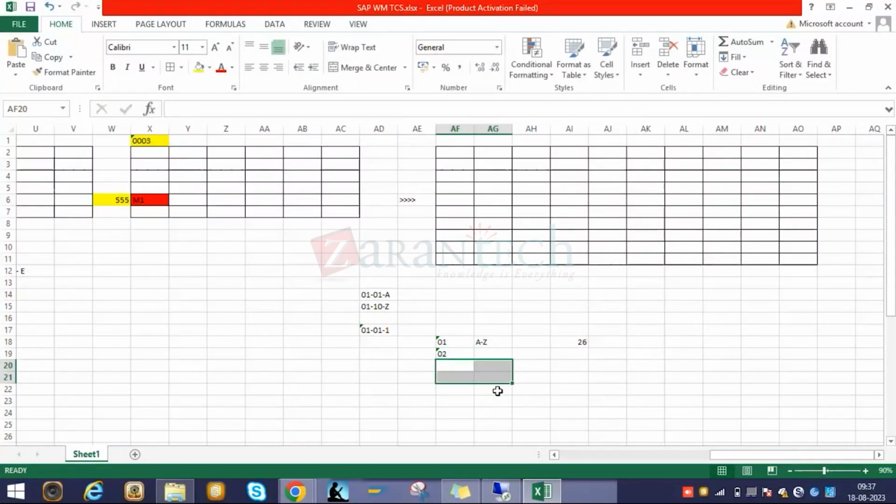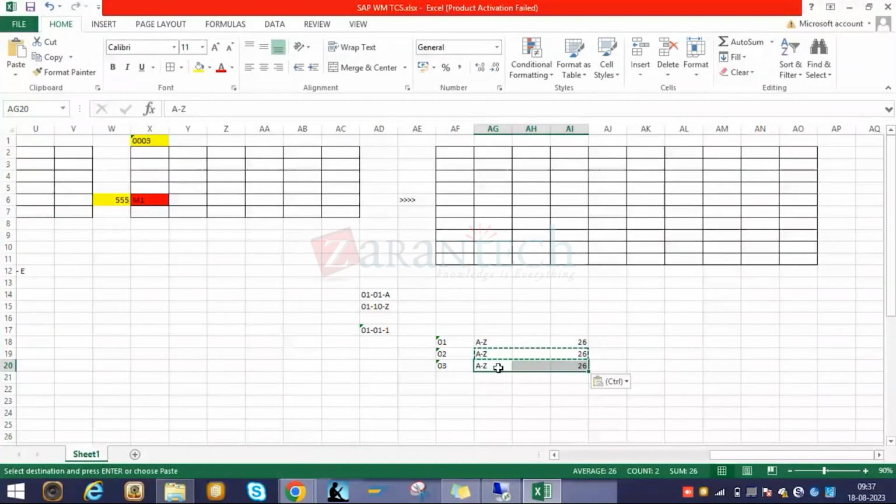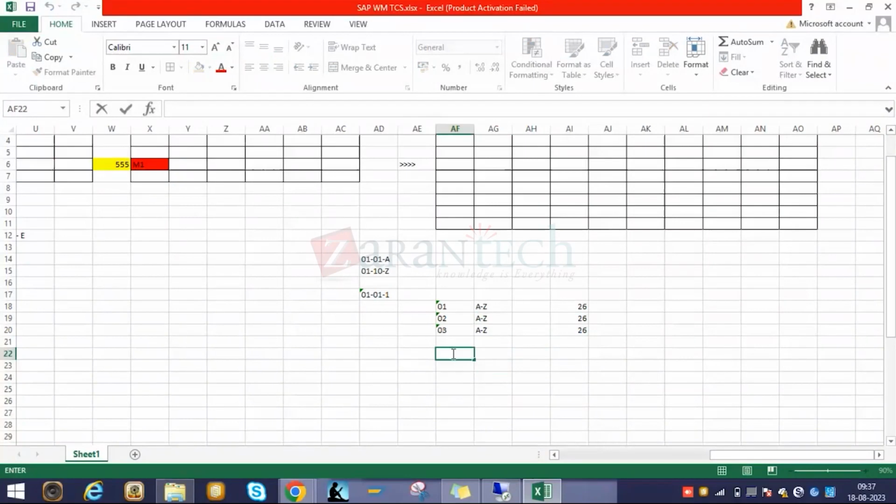And how many bins again for the level? Same, 26. Then again it will go to the stack and increment by 0, 1. 0, 2 plus 0, 1 is 0, 3. Then again A to Z repetition, 26 bins. Then in total it will reach till 10.